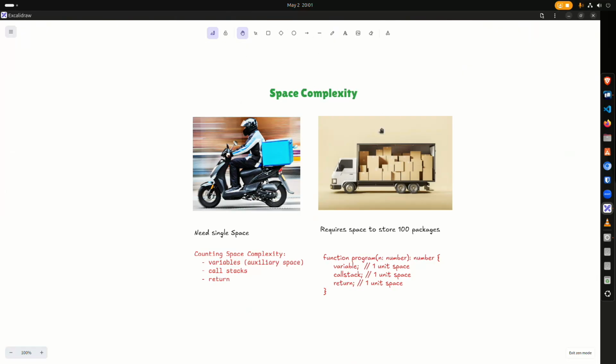So in space complexity, we're concerned about the memory, right? The space that we're concerned about. So if you have a scooter, it takes only one package, right? So it requires smaller memory. While if you use a truck, it needs 100 packages, right? So there should be enough space to store 100 packages. So in this example, the scooter is efficient, right? Because it uses less memory, right? In computer terms, we're concerned about using as little memory as possible.